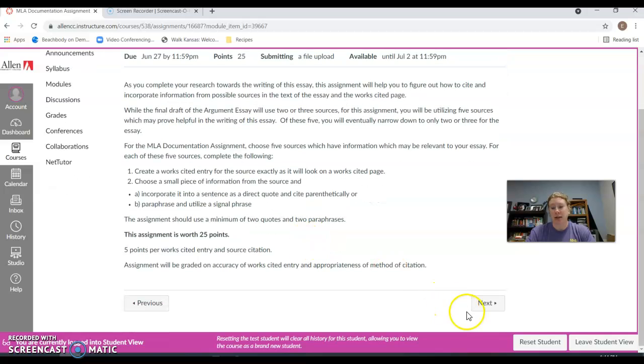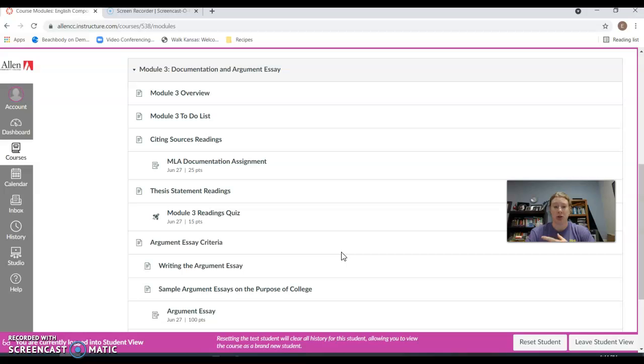So it's just a way to practice and make sure that you're doing it correctly before you get to the essay. If you submit that early, I try to provide comments for assignments like that before the module is due, or you can always email me and say, hey, I submitted this, can you look over it? Am I doing anything wrong?